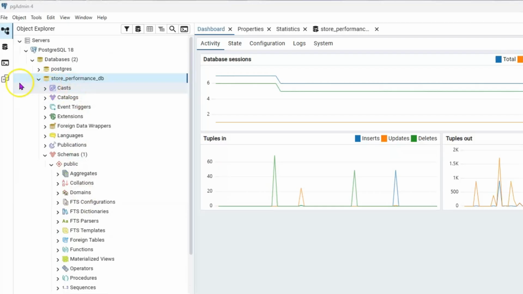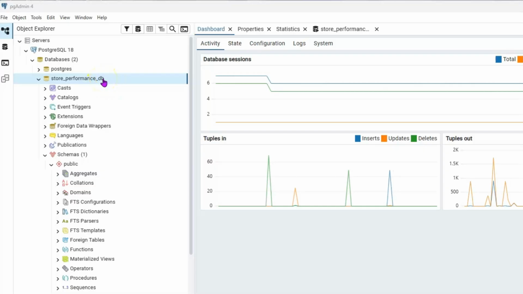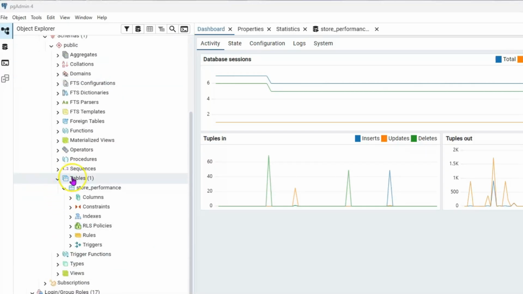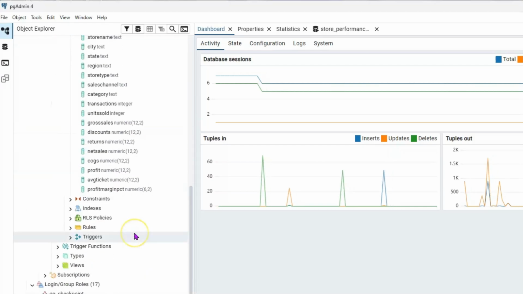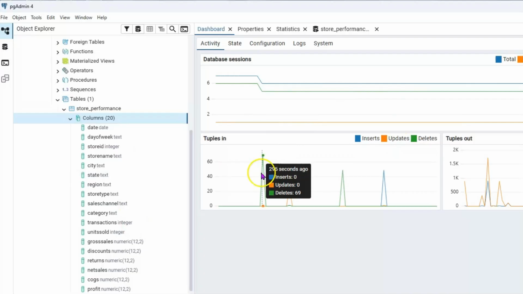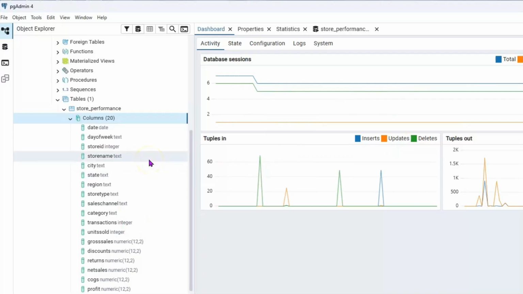Just a recap. We already have a database, store_performance_DB, so this lets us know it's a database. We also have a table called store_performance, and we have all of the columns, but we have no data inside. So we want to verify that it is a blank data set.